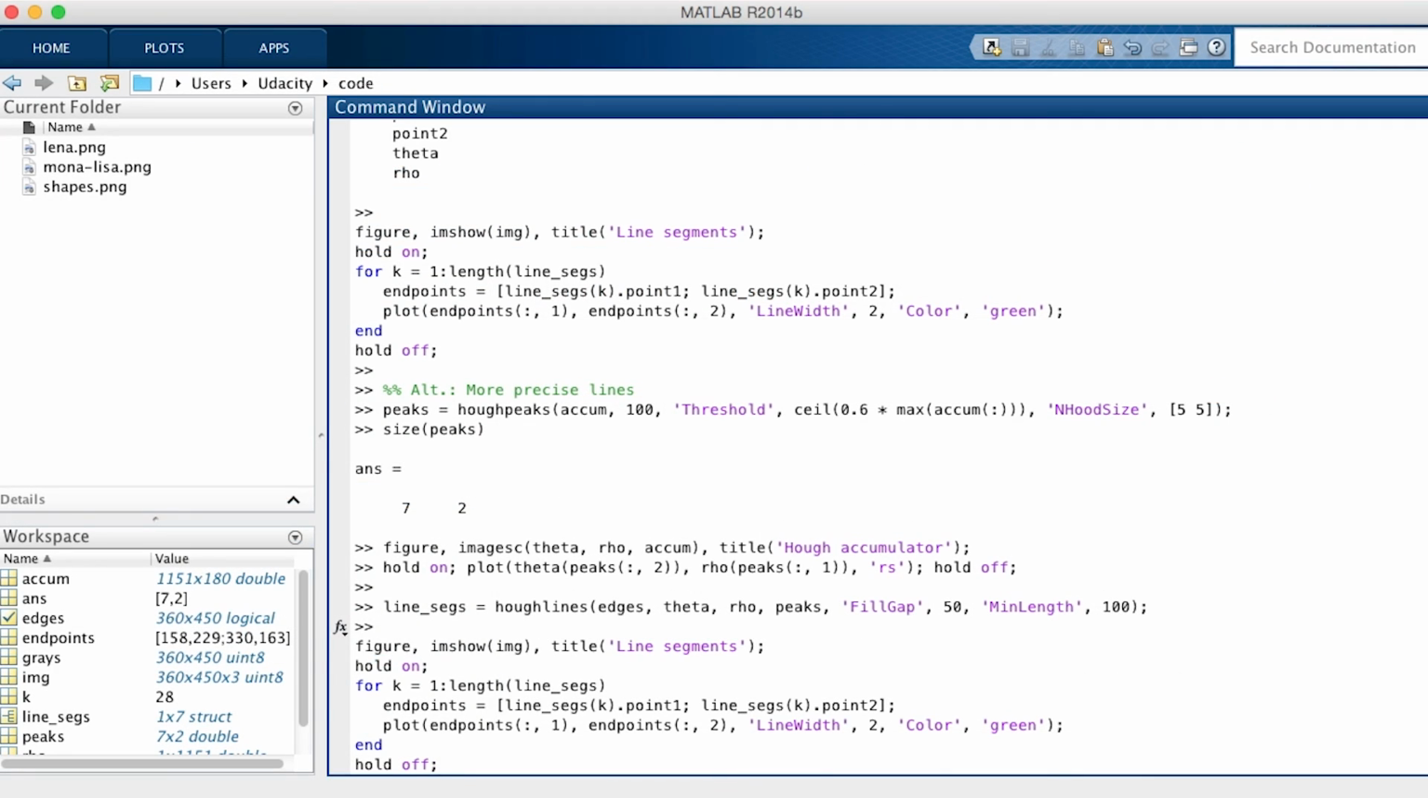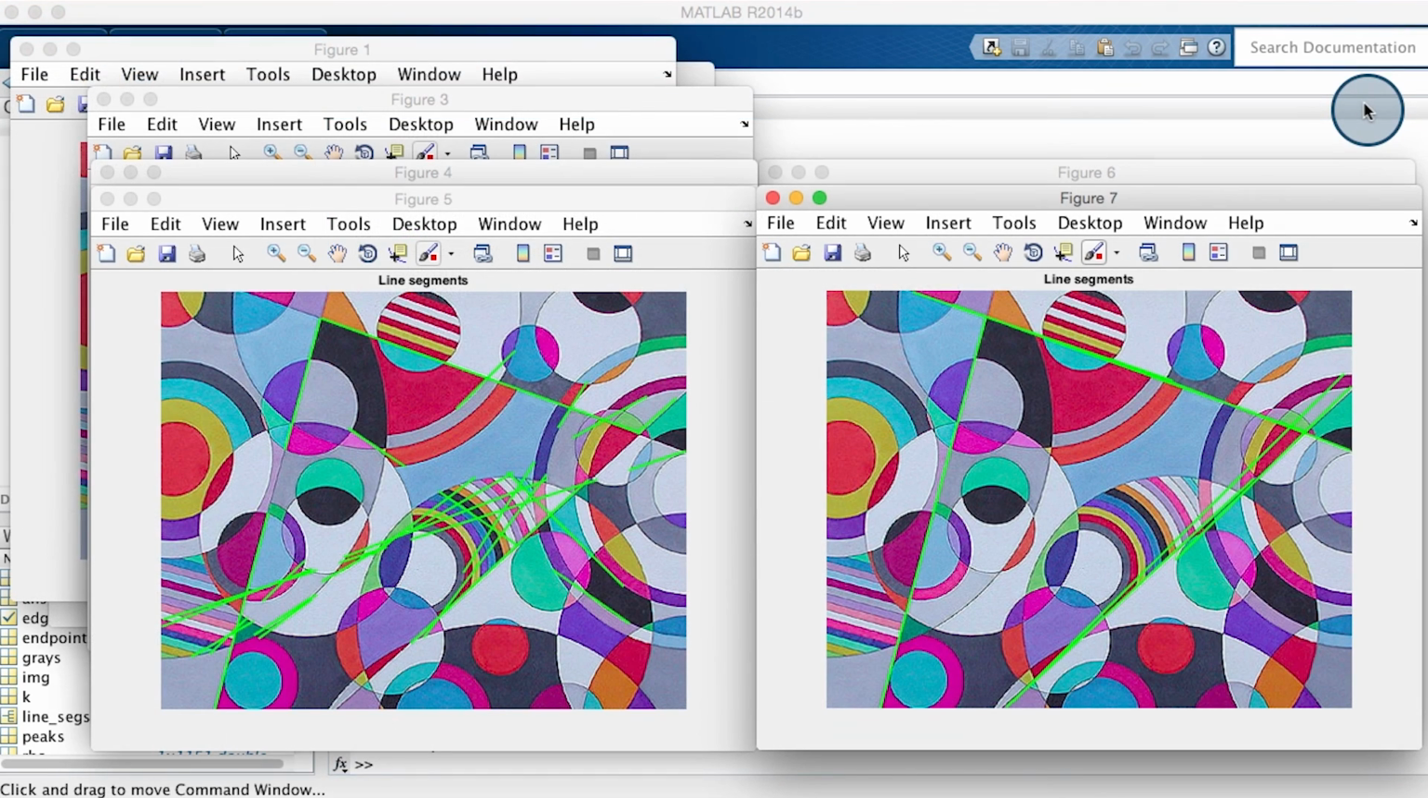Okay, let's see what the new segments look like. Compared with the previous results, we see that the false positives have been mostly removed. Some of the previously broken segments have also been joined. Obviously, you can do a better job by playing with the parameters, especially here. So feel free to play with the Hough transform functions.